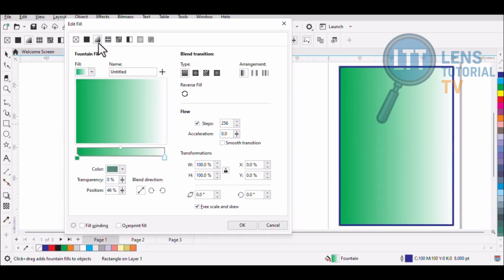This is the fountain fill. Here I may choose multicolor or two colors. You can see I have a green here, white here. I'm able to make it green, white, green, like the Nigerian color. Here, let me double click to have a node. I've given a node here, and that's a green color.